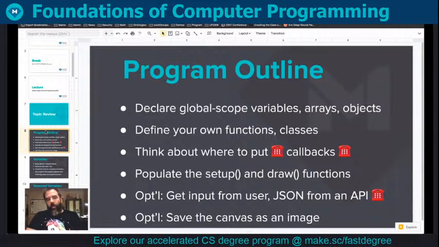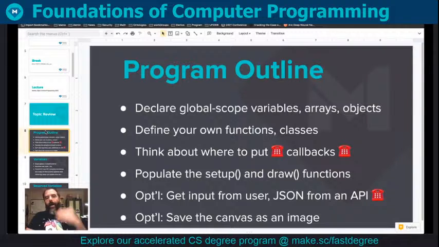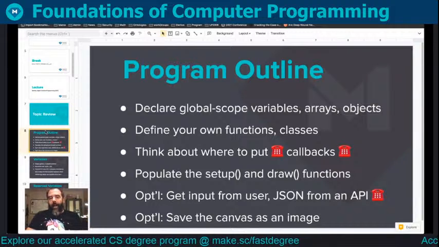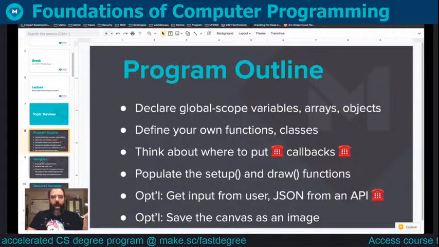So what we saw was our programs mostly had this format. We have the global scope, we define our classes and functions. If we have callbacks, we have to figure out where they're going to go and how to handle them. We have our setup and draw functions with appropriate procedures in each of them. We have optional input and output, such as from the user to an image, JSON from an external site, again using callbacks. All of the input and output is optional except for one thing, the canvas. It would be really silly to have a program that didn't have a canvas. So keep that in mind.